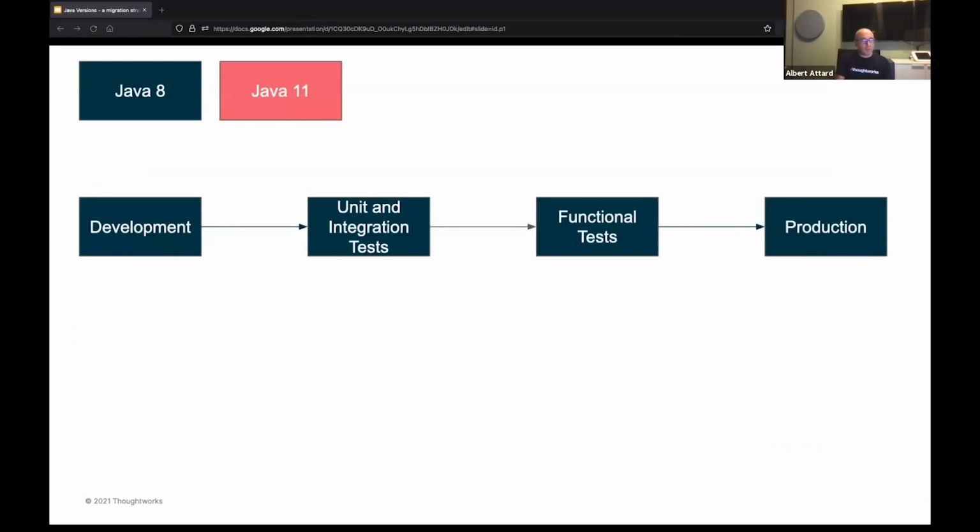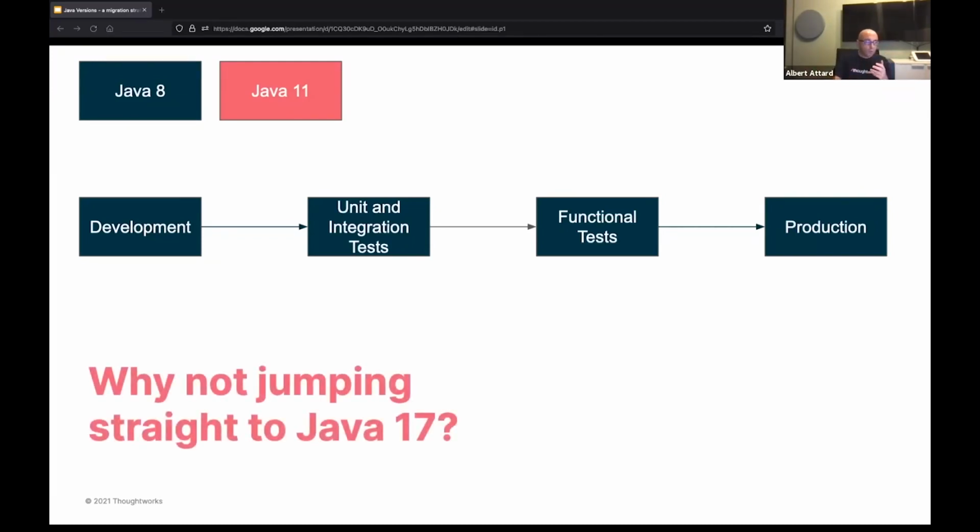So let's say I would like to switch to Java 11 because Java 8 is a bit old and we would like to move forward. One of the questions that people usually ask is, okay, why not jump straight to Java 17? Why take the hassle to first move to Java 11 and then move to Java 17? And that's a very fair question.